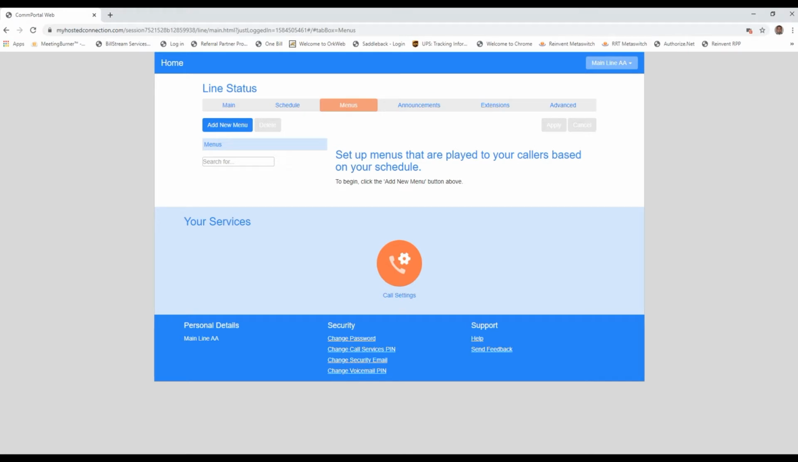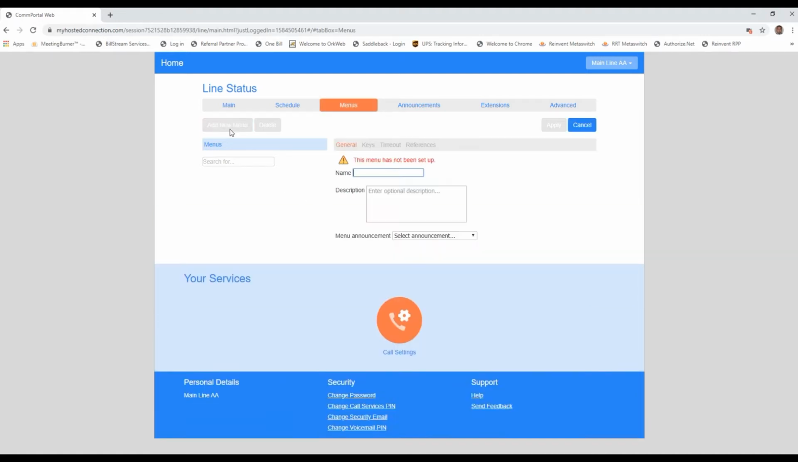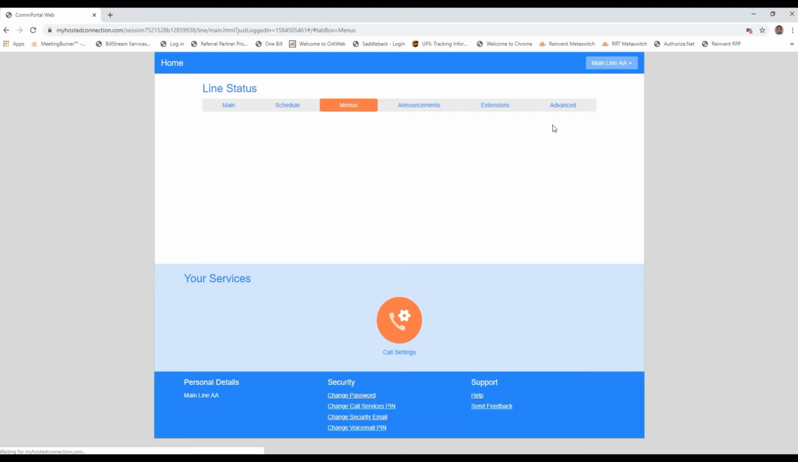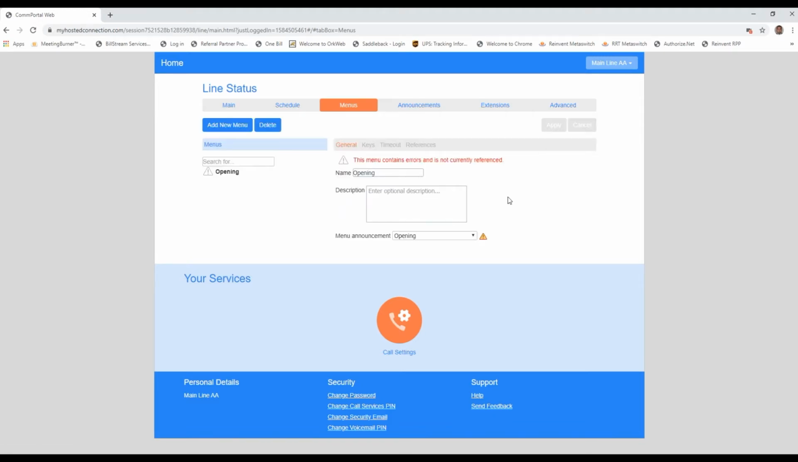Now name your main menu opening menu. And then click the announcement that should be played during your opening menu, which should be opening. Follow the same procedures for all other announcements. I will be creating the English, Mandarin, Spanish, and closed menu.